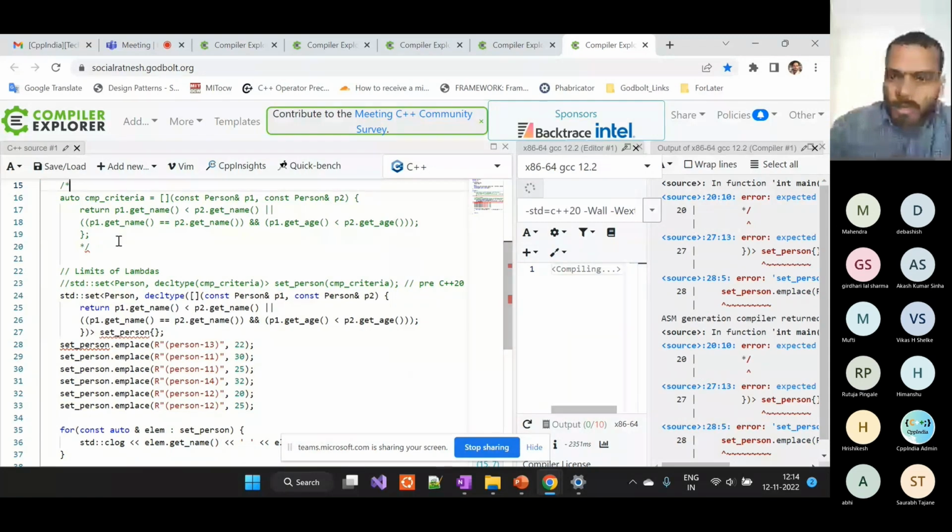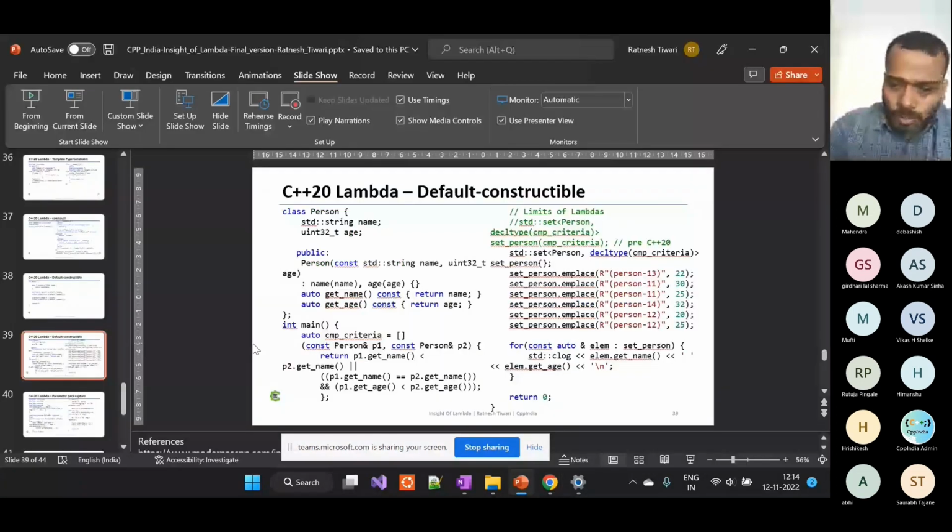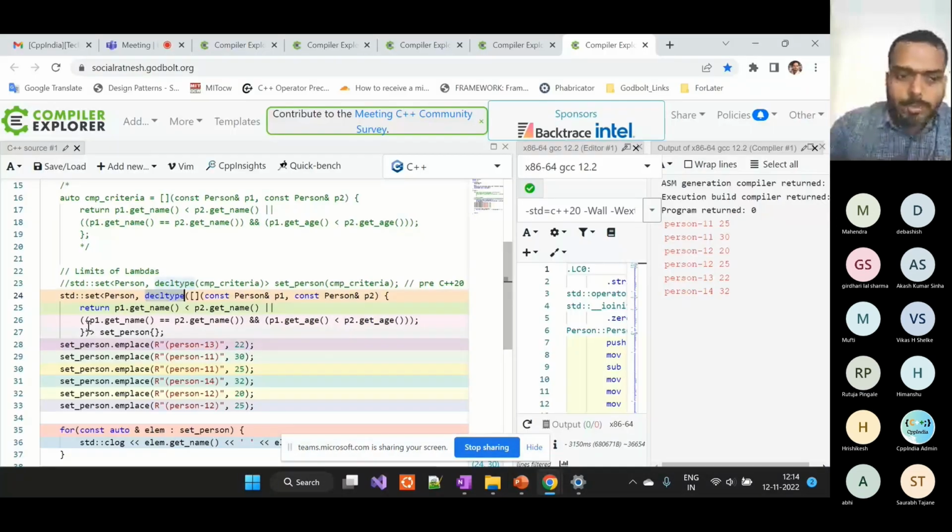So C++20 lambda offers that we can use lambda in unevaluated contexts, where the lambda is not evaluated and we just check for its type, like inside decltype or typeid. Before C++20, there was no way to use that kind of thing. Since C++20, we can do this. So inside decltype, we can directly write the lambda, and by default, it will construct that.